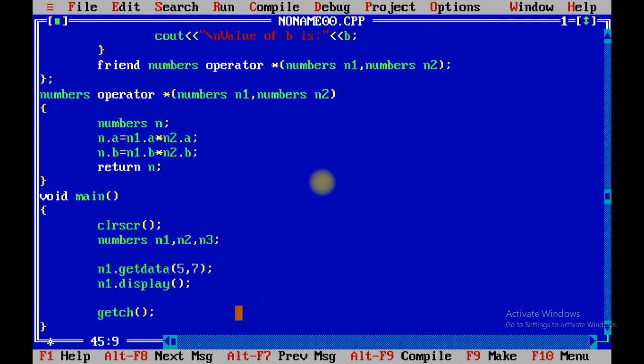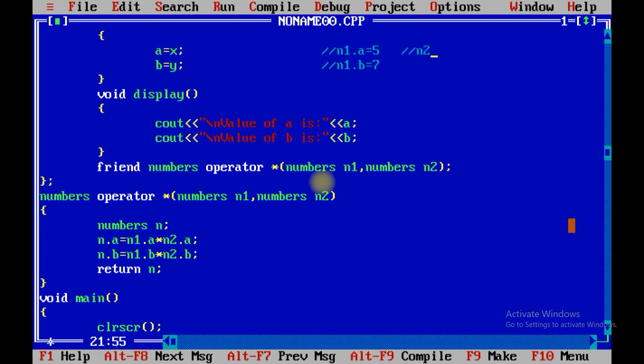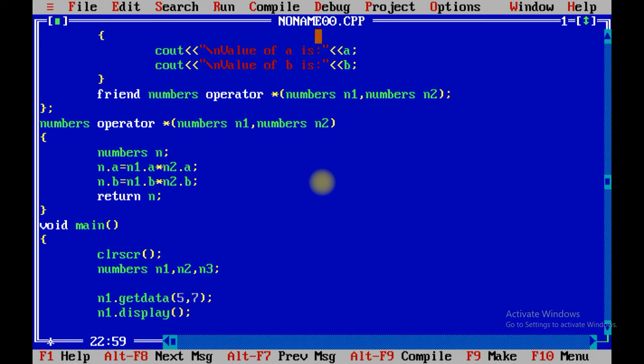Now we are going to call the get data function using the second object, and in the second object I am going to pass 2, 3 and I am going to call the display function. So when this get data function is called, at that time n2 dot a becomes 2 and n2 dot b becomes 3. And when you are going to print those values, it will print value of a is 2 and value of b is 3.